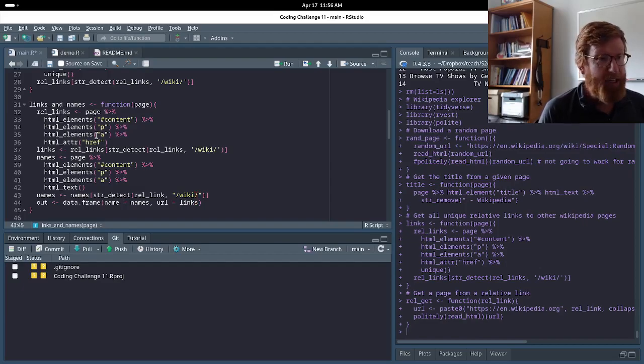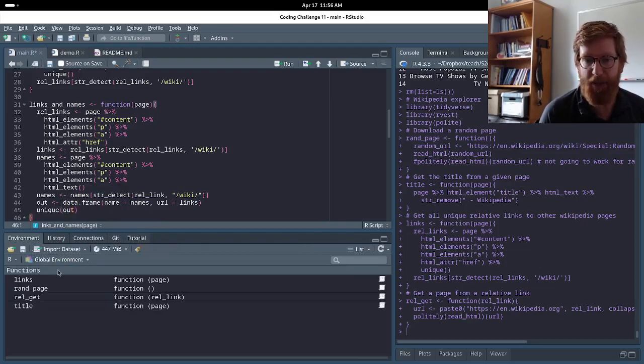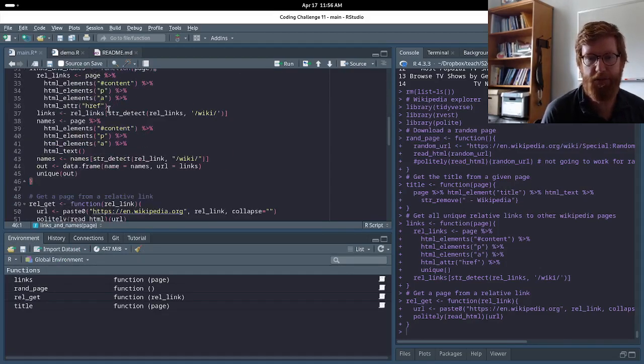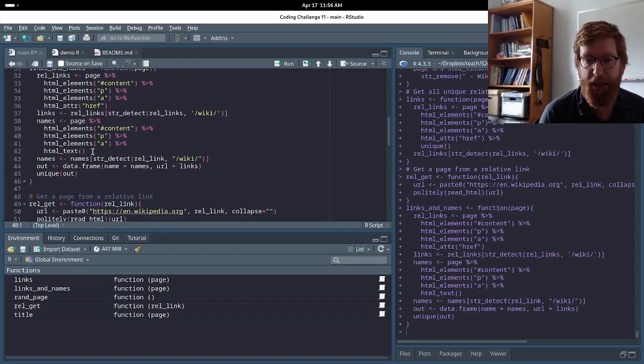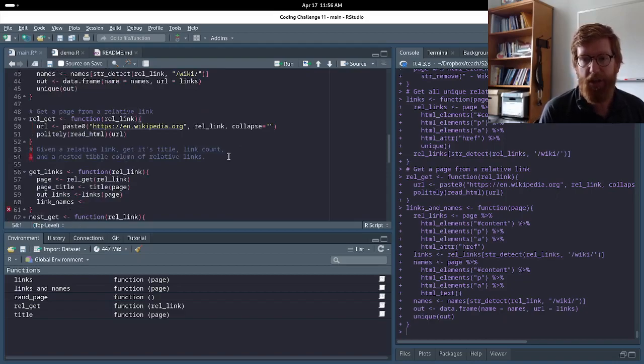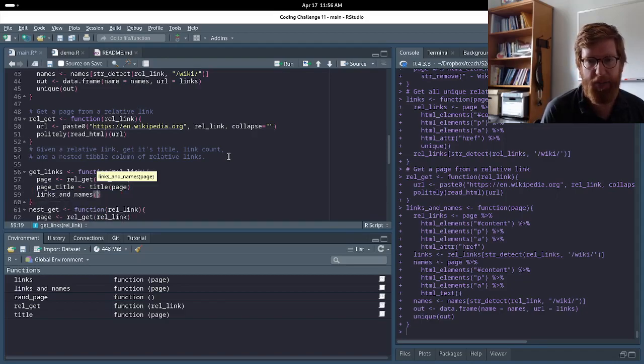Cool. And then we mash them together into this thing called out. And then let's say unique out. All right, let's see what I got in my environment. If I got an example URL, not yet. All right, so I've got links and names. I've got rel get. I've got the page title. I'm actually going to get rid of this and call this links and names on page. Let's see how that works first.